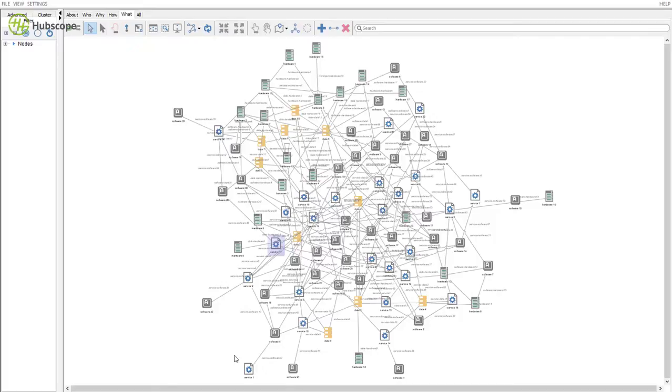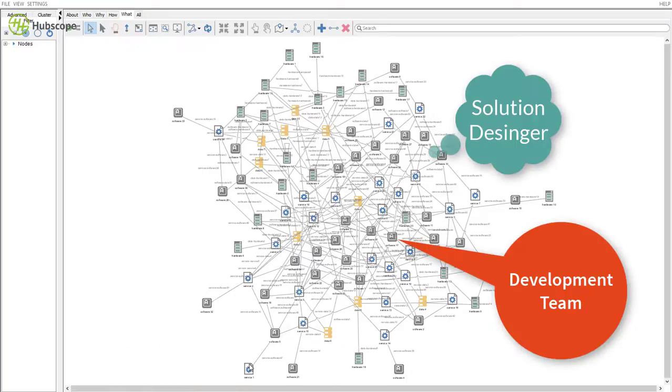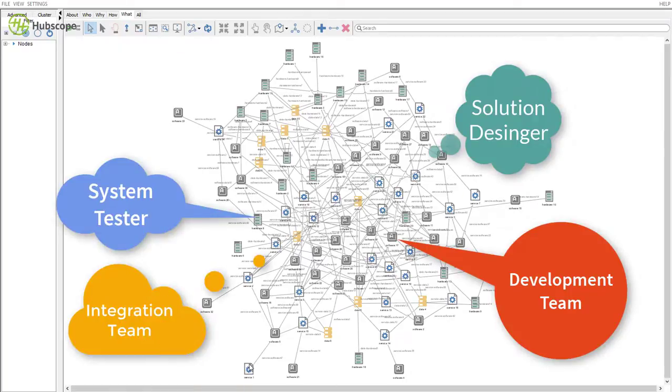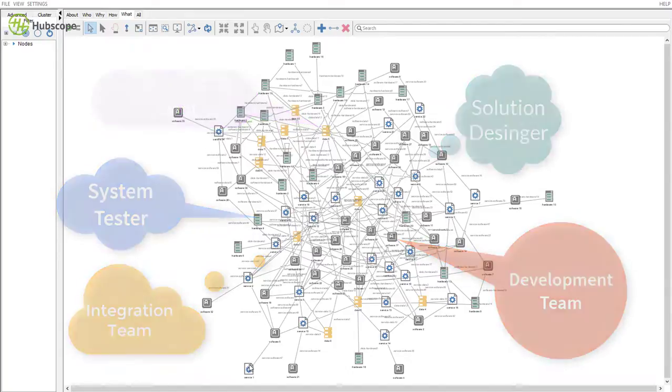For example, knowing how to get data from point A to point B in a secure manner is fundamental. Whether you're designing, developing, integrating, testing, or implementing, having a way to view pathways will save time and avoid uncertainty and mistakes.